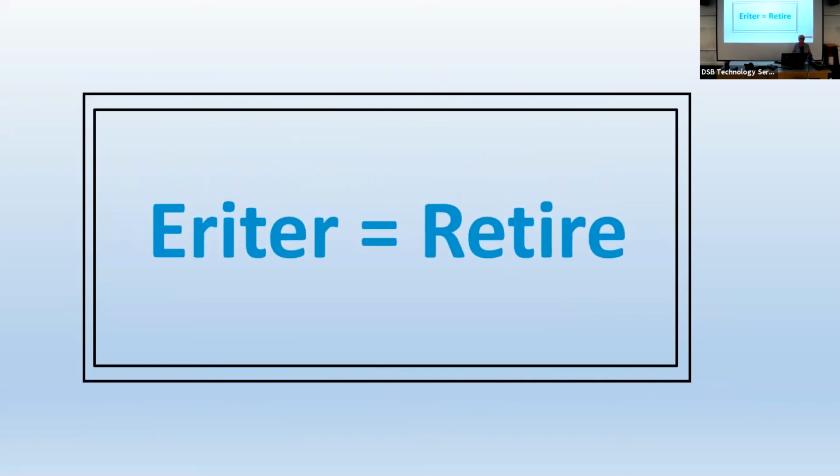So our company, just for interest and fun's sake, we named our company Eritor. If you spell Eritor backwards, you get retired.